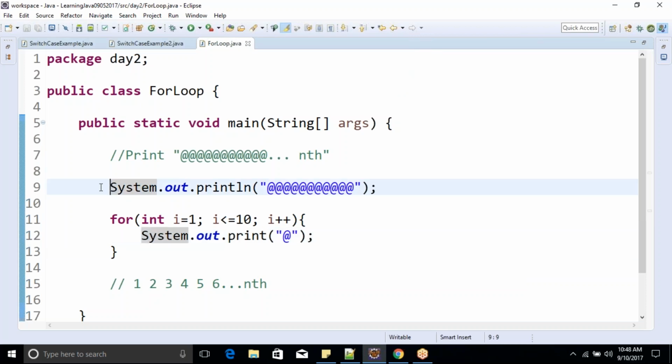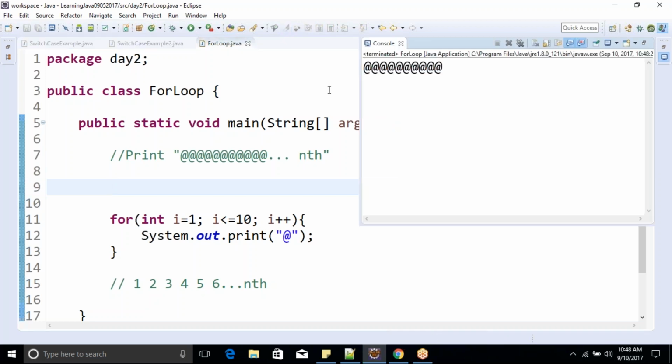okay, let me just comment this out. Okay, when I execute this statement, you can see that it has executed, and it has executed not in vertical lines but in horizontal lines. So if you do not put ln, everything will execute in the same line.